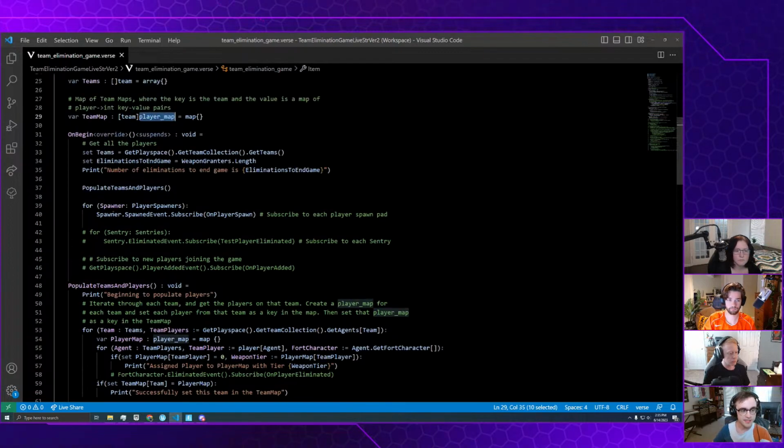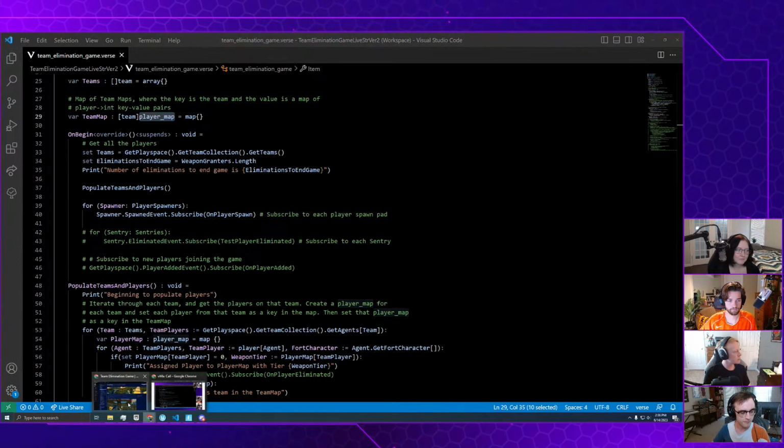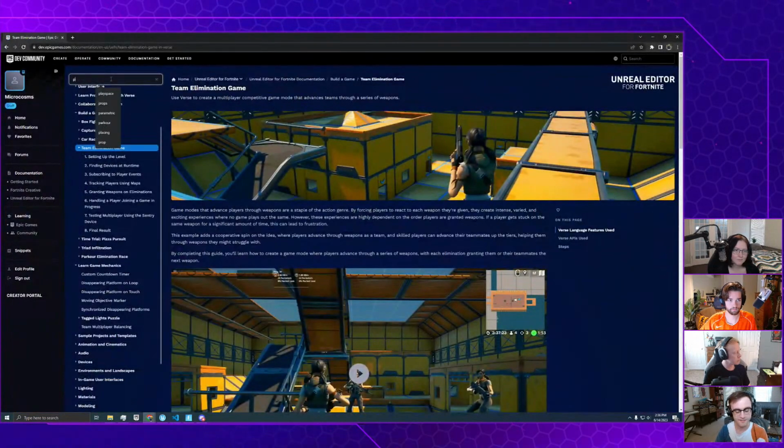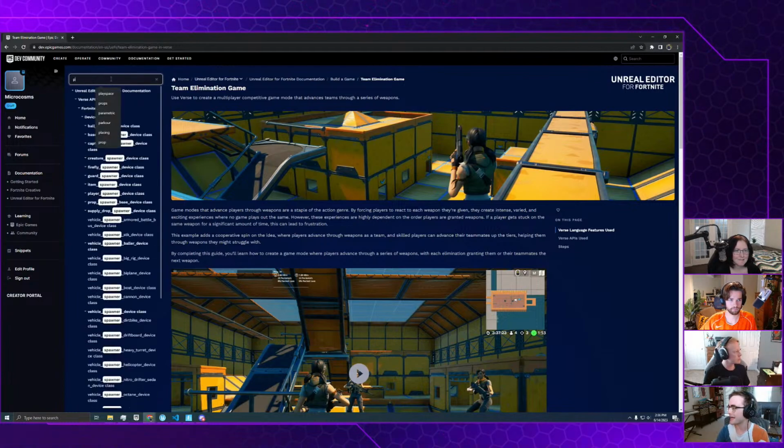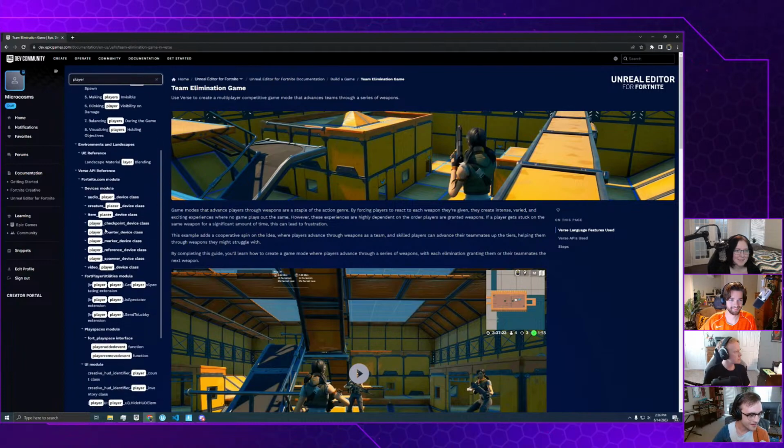So with existing created devices like the player spawner, Capen covered previously that if you look at the API, you can see what events and what functions are available to be called from those existing devices. For instance, this player spawner has a spawned event in its API. And if you go and look at that, in fact, we can jump over right now.